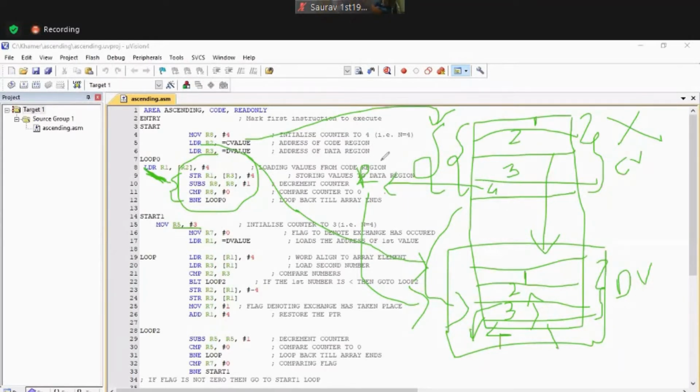Why is it 4 over here? Because we're trying to copy all these 4 numbers to the other locations. So only it is made as 4 over here. R8 is made as 4.